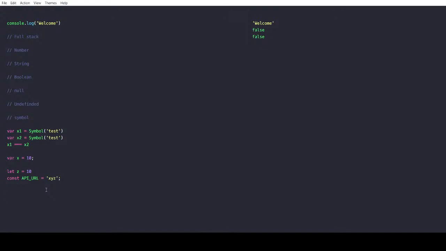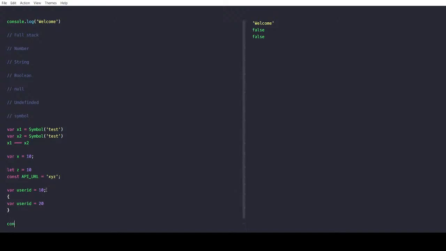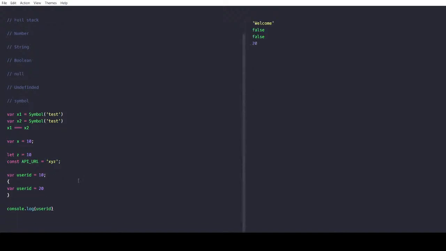We cannot access it outside of it. Take an example. Suppose I have one user ID, and we'll say it is 10 over here. If I write it down again with var userID and set it to 20, and then try to access that user ID further, what will I get? I will get 20. Why? Just because it's overwritten, which is natural.